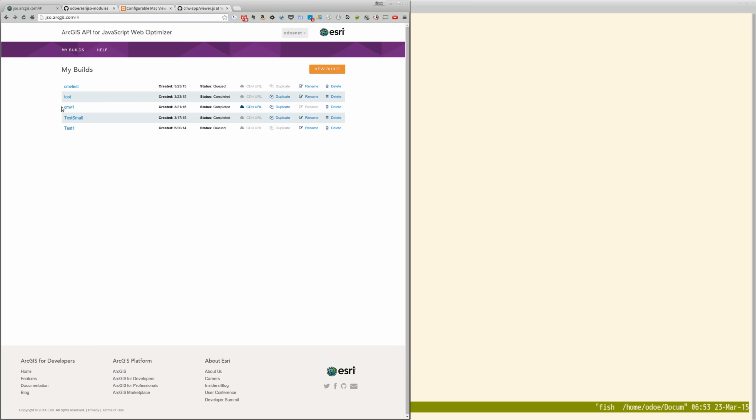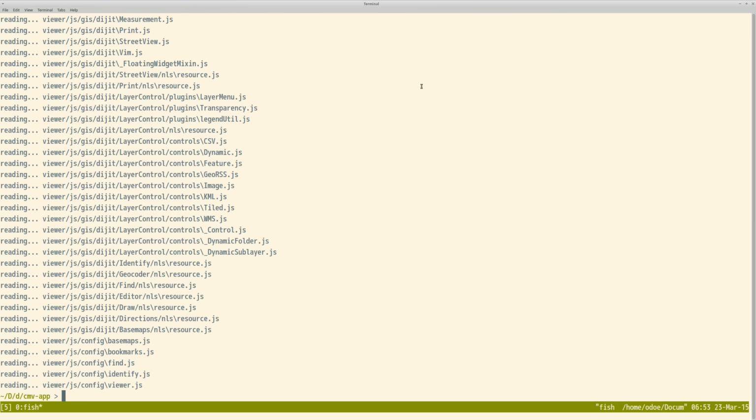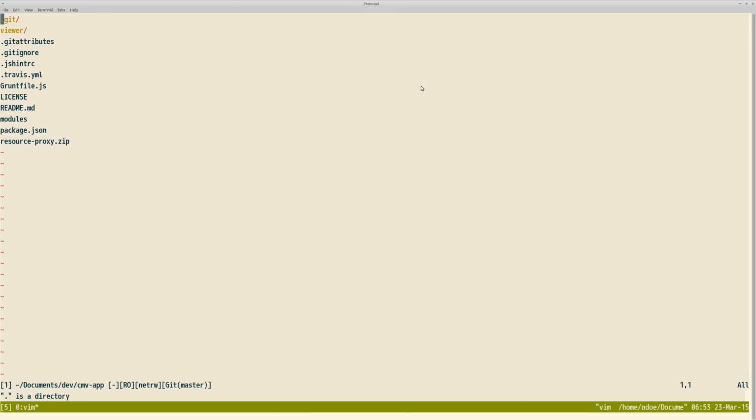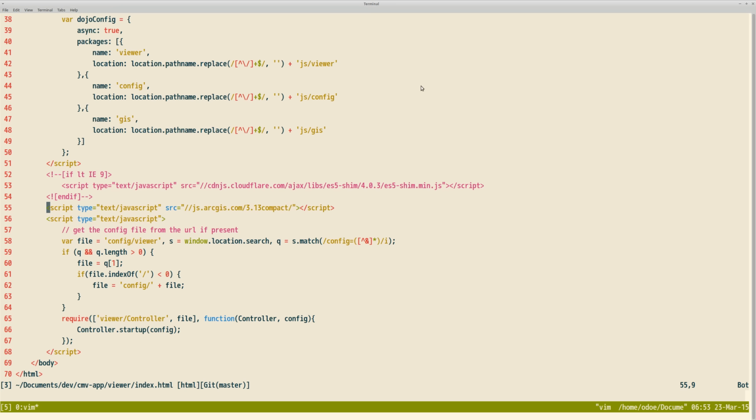I have this CMV1 here, and I'll click on the CDN URL, copy that. Let's come back to the application here. Let's go into Viewer, Index HTML, and let's go ahead and replace the default Esri CDN with our custom built one.